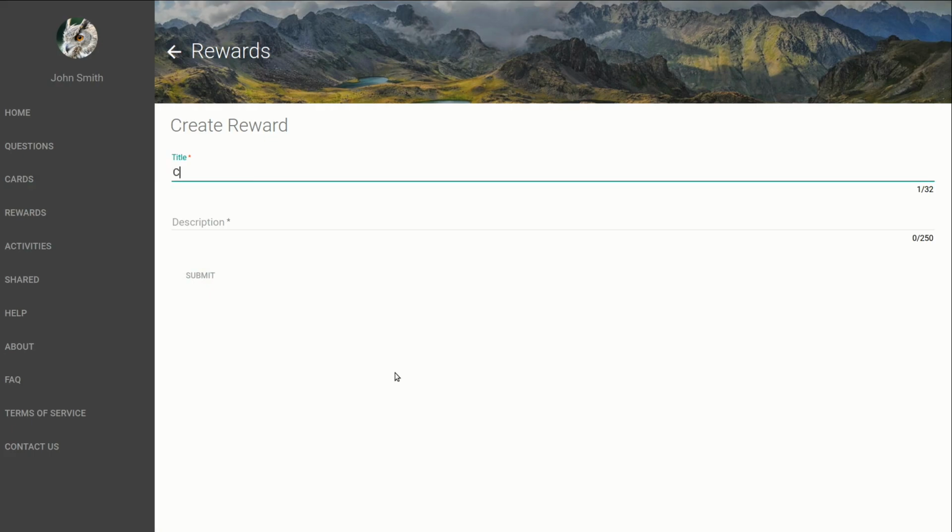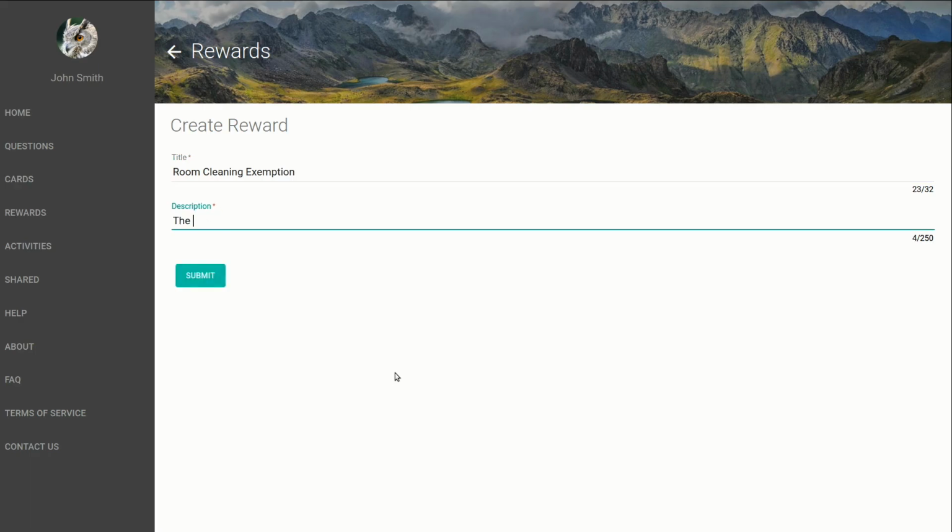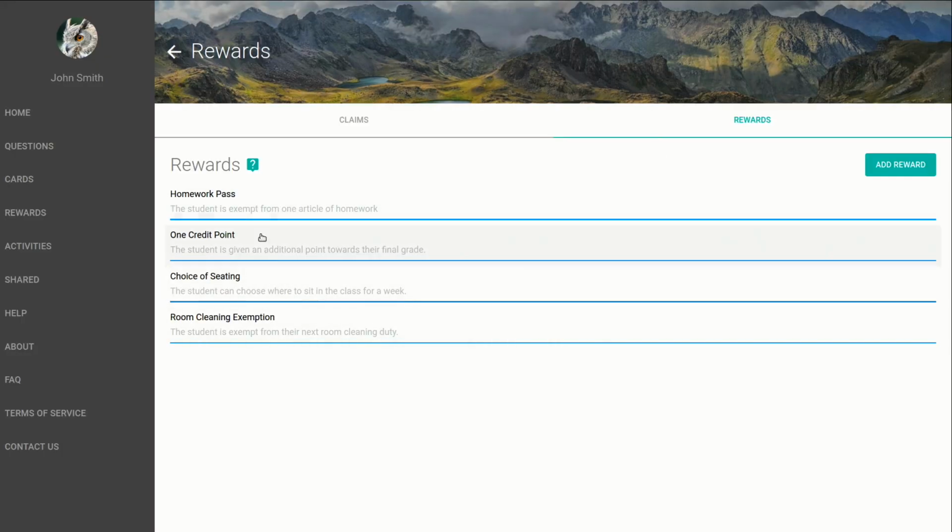So let's go with room cleaning exemption. And the student is exempt from their next room cleaning duty. Okay, we click submit there. And now we'll see we have 4 rewards ready to assign to the card deck.